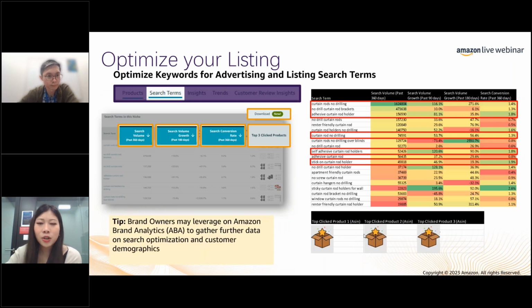Okay, so now moving forward, let's say you have just started selling, or you have been selling for a very long time, how can you optimize your listing further? You can leverage search terms, which is a very useful tab under Opportunity Explorer. These are a few metrics that you can take note of in order to further optimize your listing. I would highlight the first three first, which would be search volume, growth, and search conversion rate.